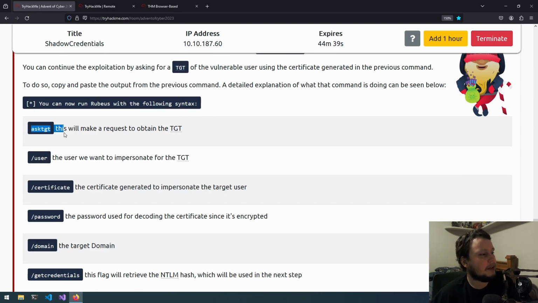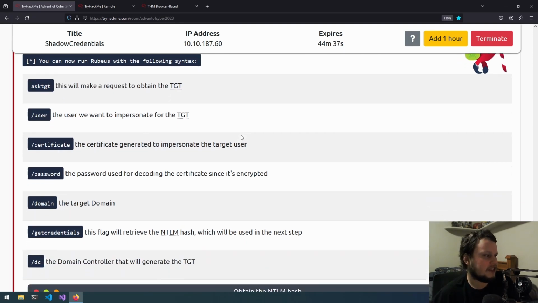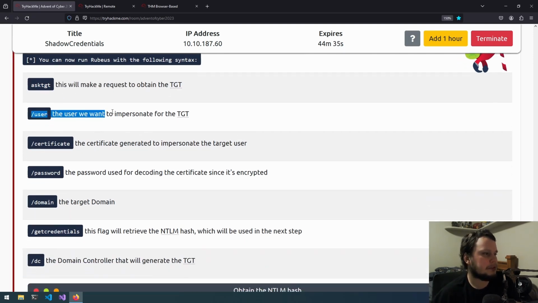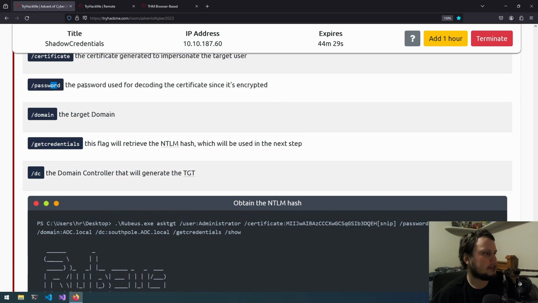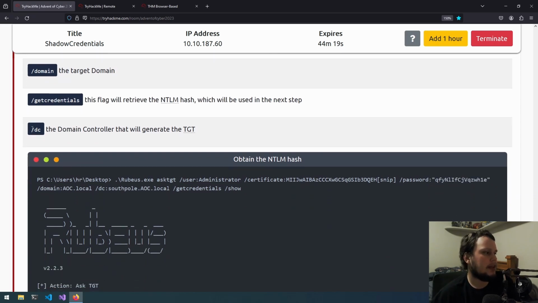Ask TGT. This will make a request to obtain the TGT. /user is the user we want to impersonate. /certificate is the certificate generated to impersonate the user. /password, password used for decoding the certificate. /domain, the target domain. /getcredentials, the flag will retrieve the NTLM hash, which will be used in the next step. And then /dc, the domain controller that will generate the TGT.